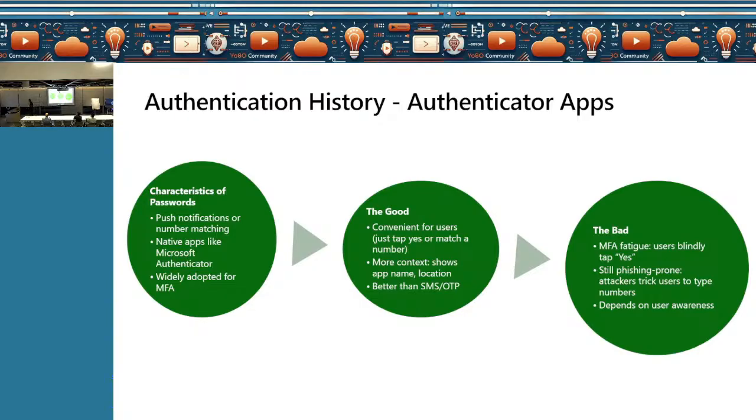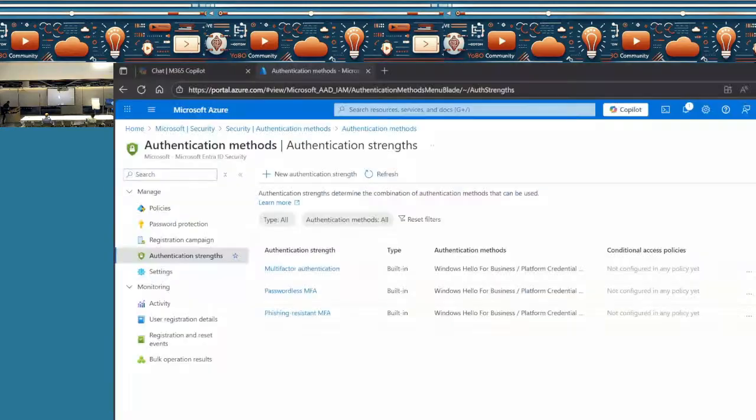Now, I want to show you a quick snap of the Microsoft Entra portal, okay? So that I can talk about the authentication strength, if you can see it. So I'm in the Entra portal and here we have three types of authentication strengths under security, okay? So there is a strength which is called multi-factor authentication. Then we have passwordless MFA and then we also have phishing-resistant MFA.